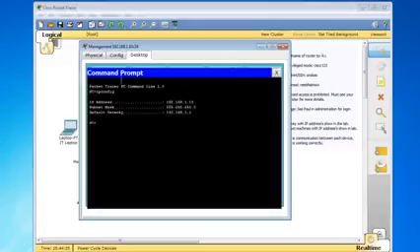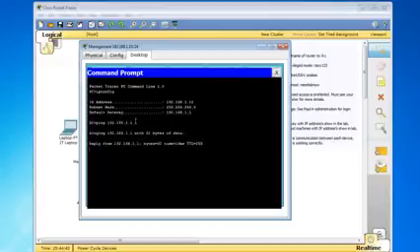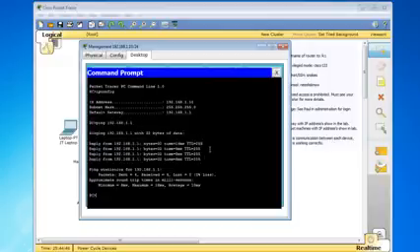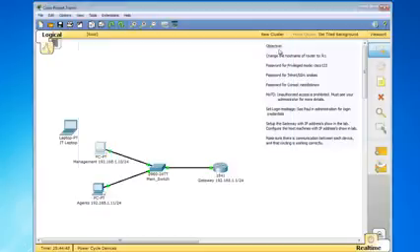So from computer 1.10 we've set it up. Let's try and ping our router. 192.168.1.1. Hit enter. As you can see now, we can speak to the router, so that's good. So this computer is set up. So the management computer is good to go.